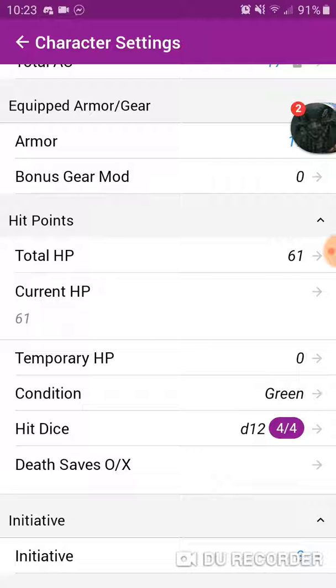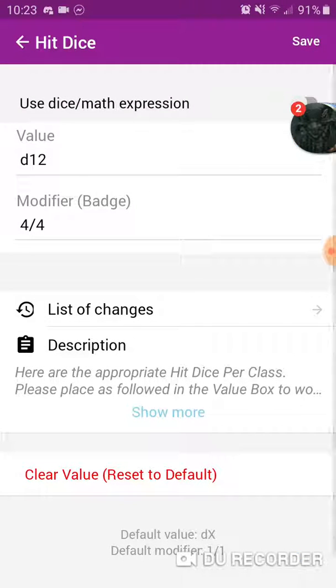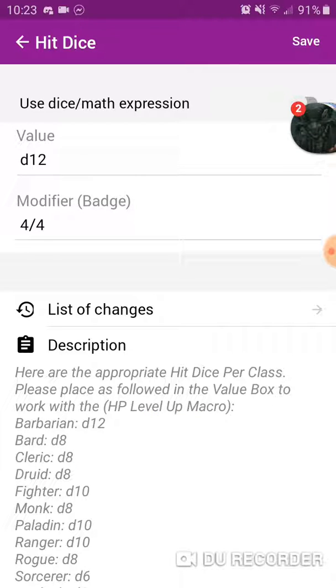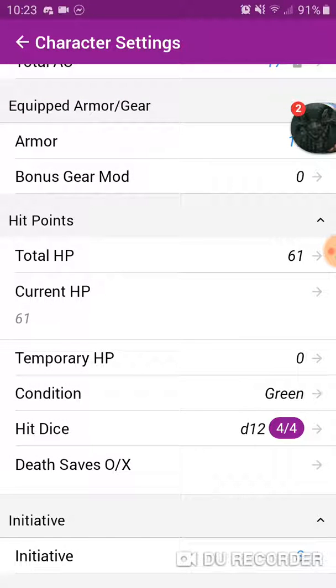Hit dice, I changed the DX and the value to my actual hit dice. I haven't figured out how to operate the modifier. It works with the level up macro. I'll let you know as soon as I figure out how that works.